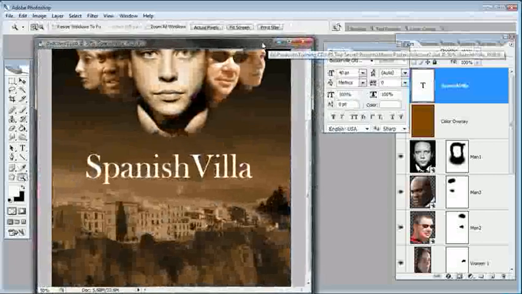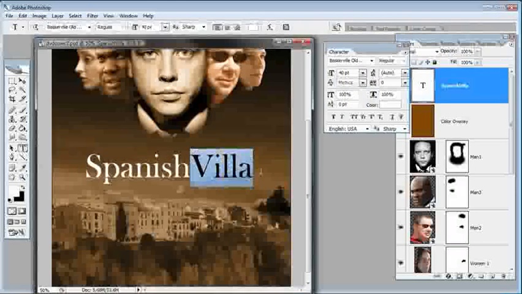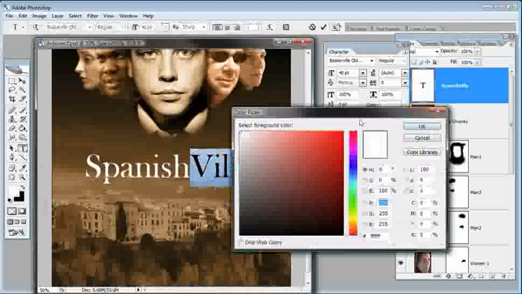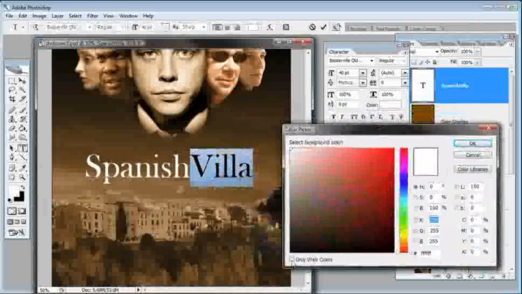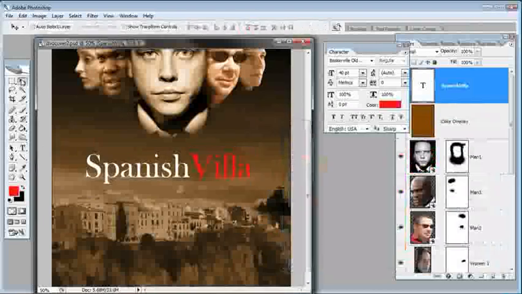Now the name of the movie is pretty bland. It's just Spanish Villa. But to make this a little bit more interesting, I'm going to take the type tool and select the Villa word over here and click on the foreground, and I'm going to make that red and then click OK. Now check that out. I like that much better. And so I'll position this over here.